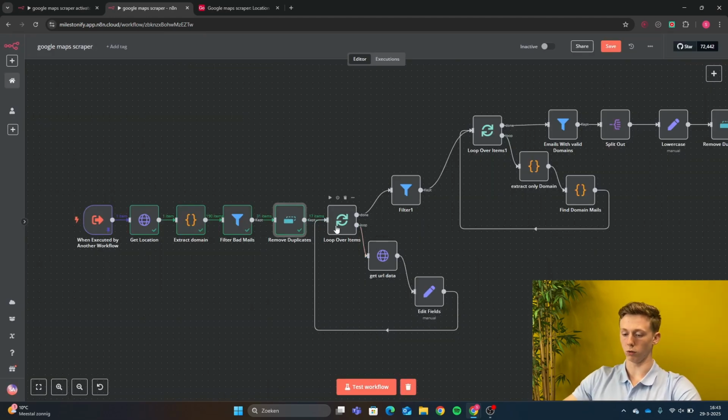Now we have our first loop. It is just batch size 1. And now we are going to get the data from the URL that we have actually scraped. We have a loop because we have 17 items, so we need to get 17 URL data.